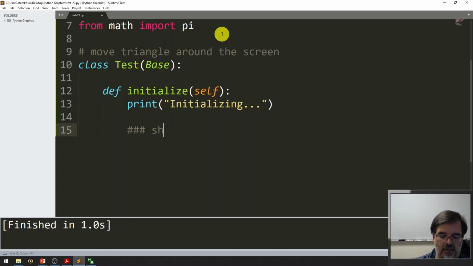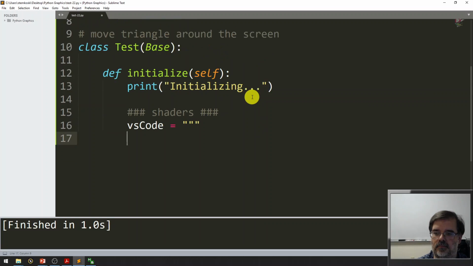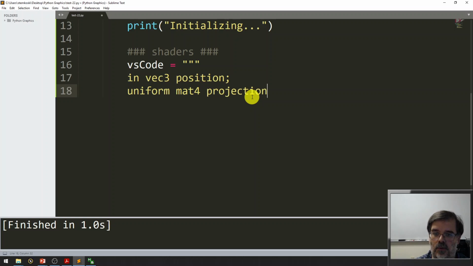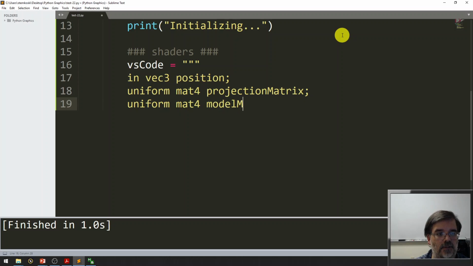And let's go ahead and write the shaders. All right, this is multi-line, so triple quotes. In vec3, I need to take in a position. And now, fun part, we're going to start using these matrices. And it's going to make the shader code just really nice and easy to read. So they're uniforms. Right? The same matrix is applied to all the points. We're going to do a projection matrix. And uniform mat4 for model matrix.